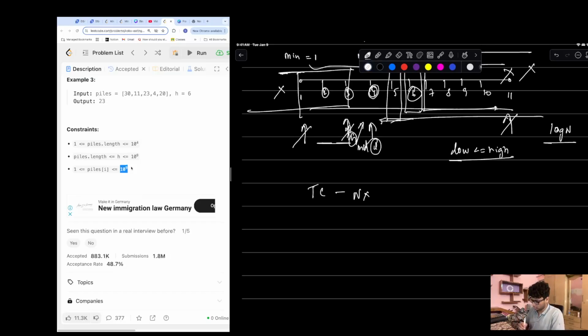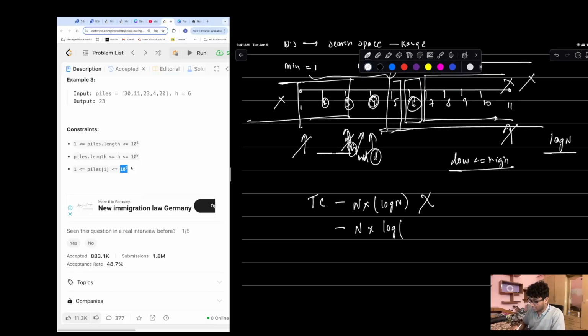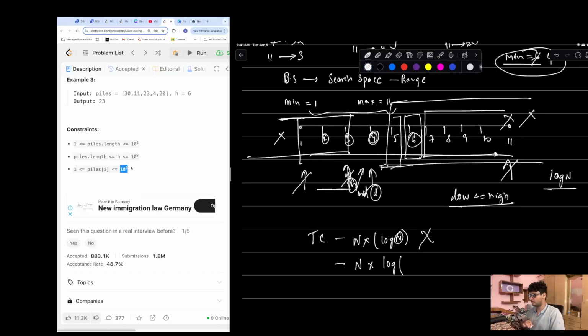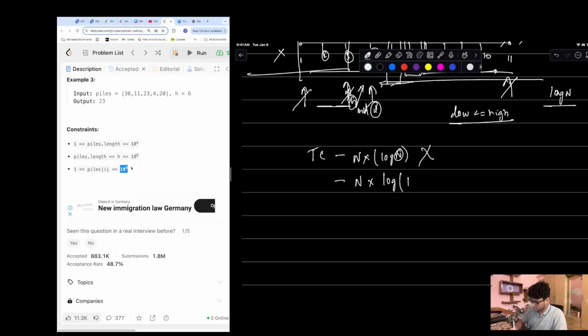Now, what would be my time complexity? Would it be n log n? No, it wouldn't be n log n. It would be n into log of, am I searching in the entire array, the entire value of n? No. What am I searching for? I'm searching for 1 to max of array. This is my search space, so this will be my complexity also. So can I say that my final time complexity has been reduced to n into log of max of n? This will be my complexity.